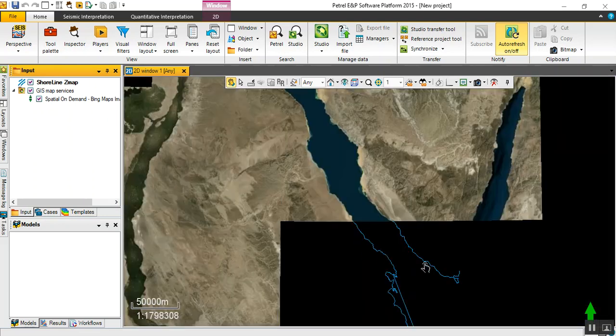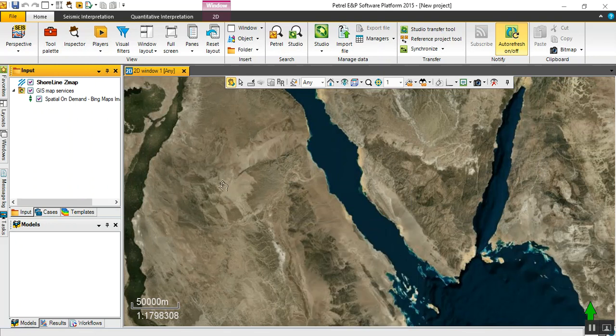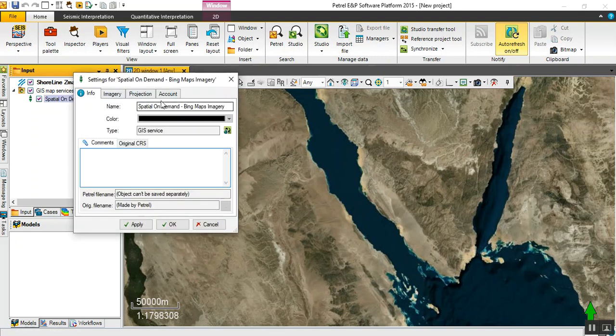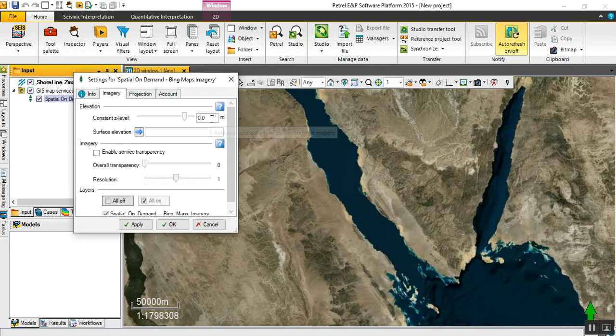Unfortunately, we missed the shoreline on this display. What we can do is go to the spatial image, right click and open settings. For imagery, we can make it lower to display the shoreline or any other polygon on the surface. Let's make it 1000, negative 1000. Yes, it is displayed correctly.